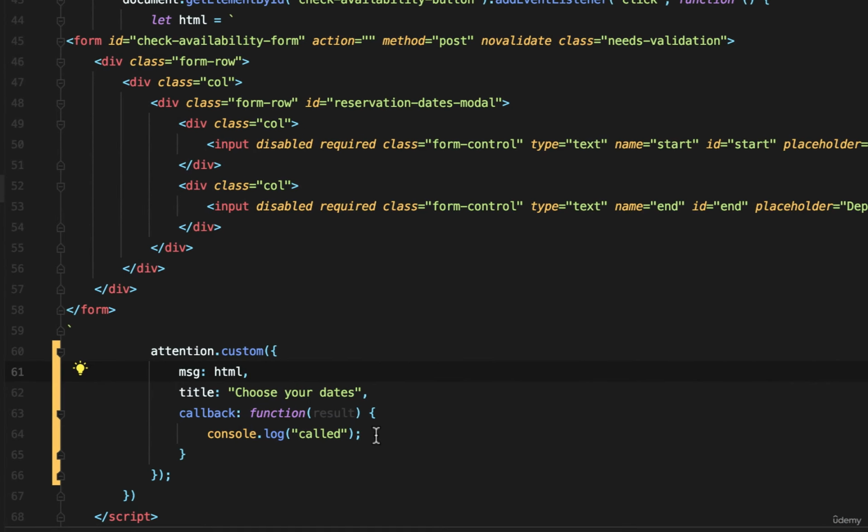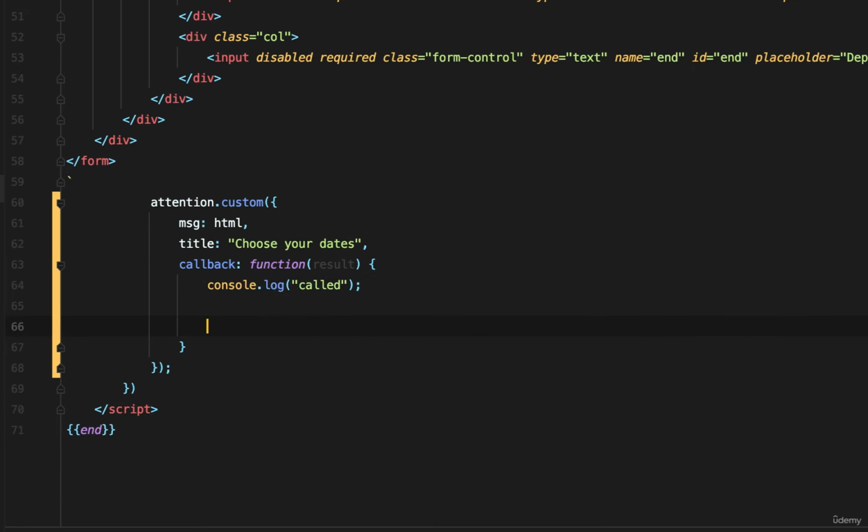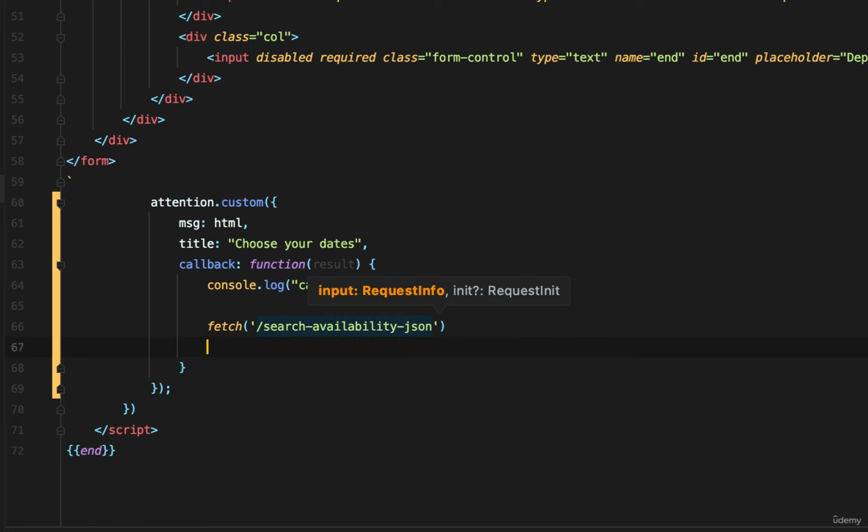But I can do more than that. When I do this callback, I don't just have to console log. Here's the part where we can actually execute some JavaScript code that will perform an AJAX request. And JavaScript has a nice little package called fetch. And fetch will do exactly what I tell it to. Go to this URL, which, if I recall correctly, is search availability-json. Okay? So that's what I'm doing, is saying, go to that URL. And right now it's a GET request, which is fine. We'll change it to POST eventually.